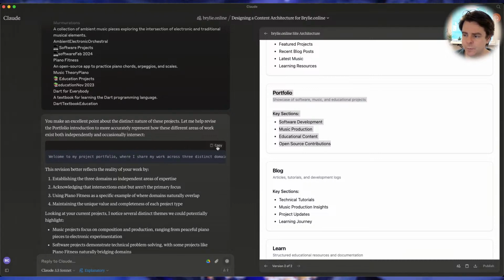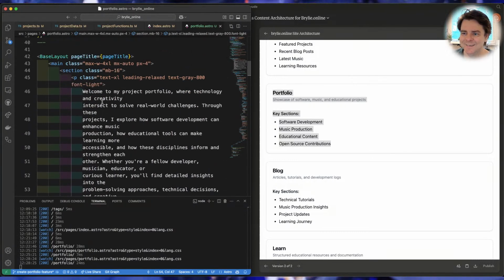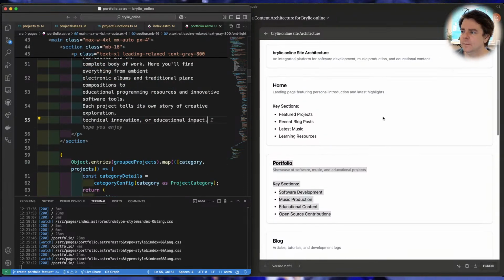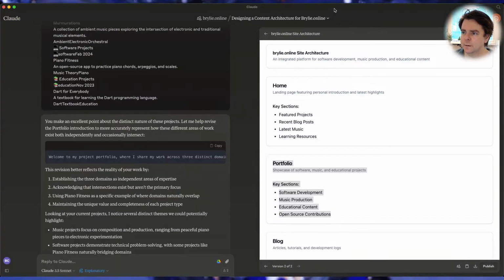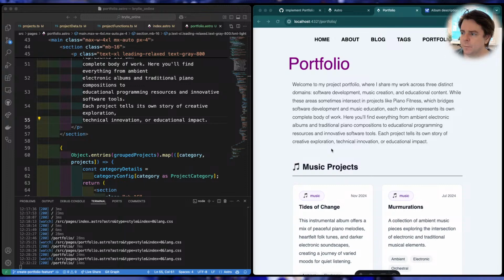Look at my project portfolio. Let's just copy that and get that into VS Code. Double check, that's the content architecture. Go to my project portfolio where I share my work across three distinct domains: software development, music creation, and educational content. While these areas sometimes intersect on projects like Piano Fitness, which bridges software development and music education, each domain represents its own complete body of work.